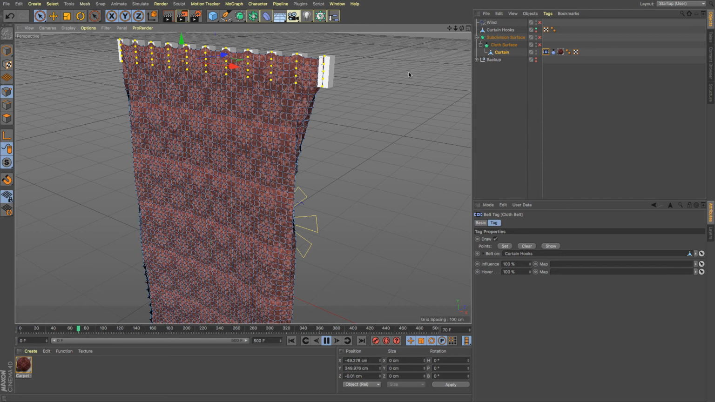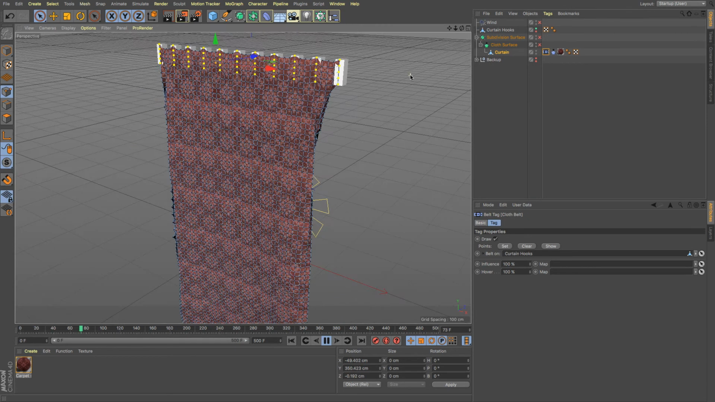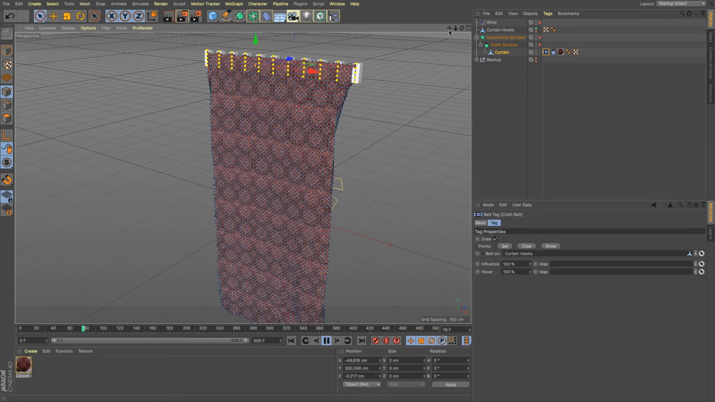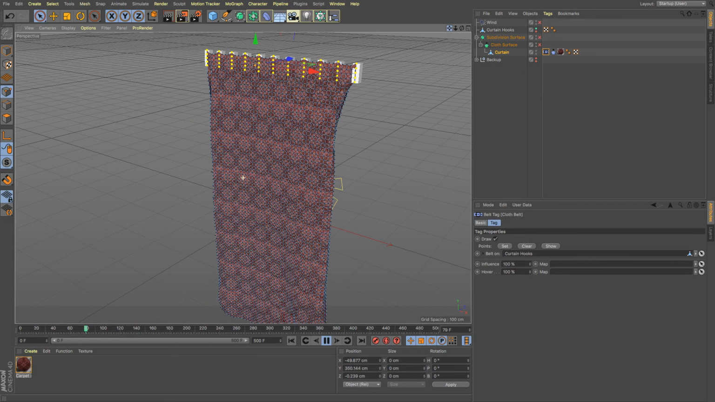But hopefully, guys, this has given you some nice tips and tricks on how to get yourself your own wonderful flowing curtain.